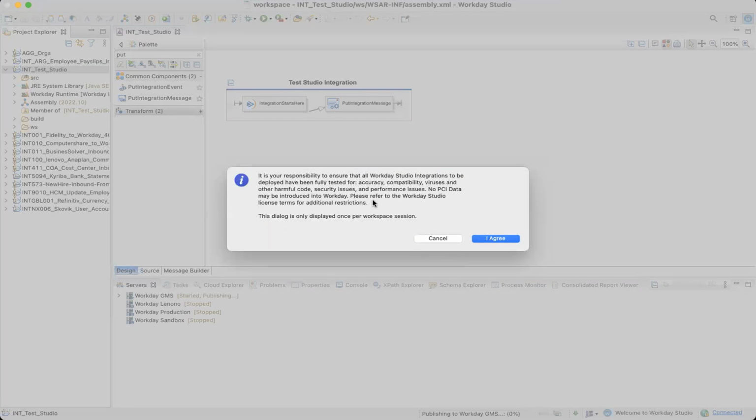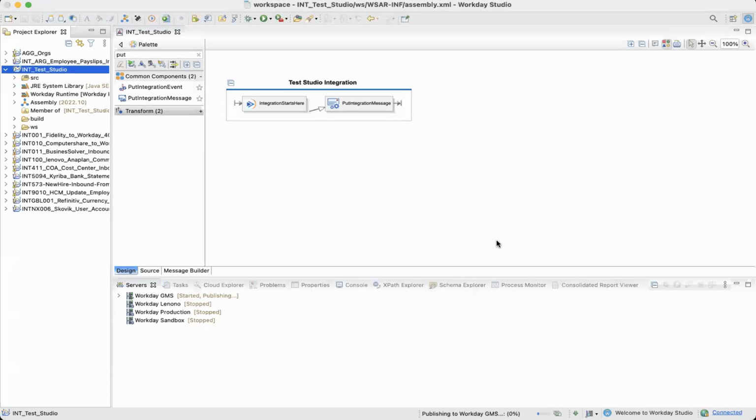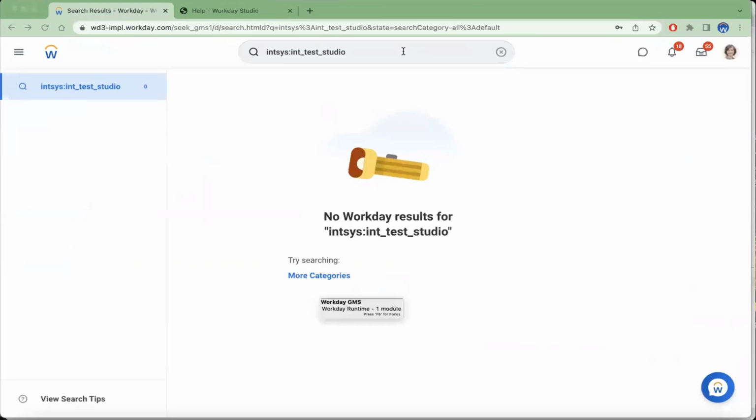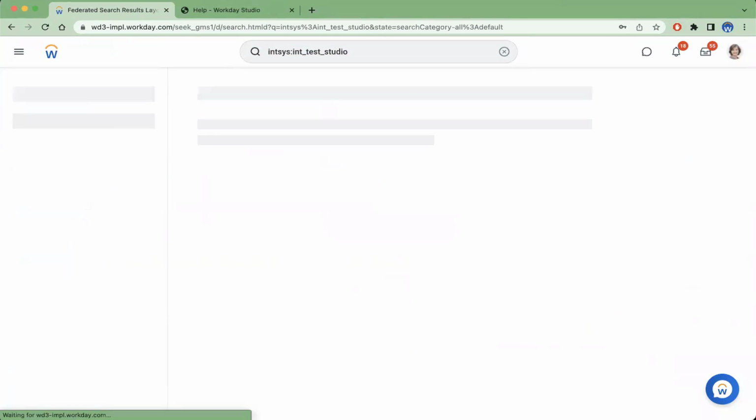Right, it will tell you, the first time, that it is your responsibility what you are deploying and all that, and you have to say, oh, I agree, because you have no other option. And then it will show a pop-up at the bottom right saying deployed. Now if you go to the tenant and just click on enter here, it should show up.